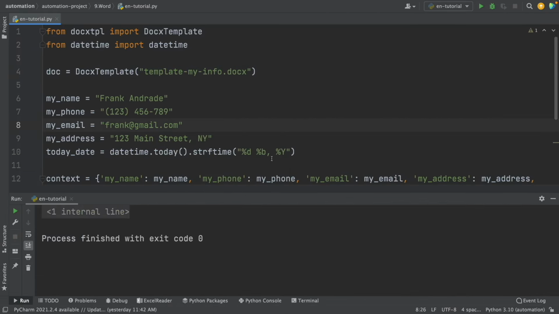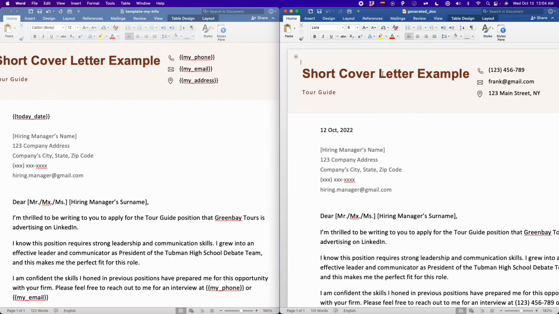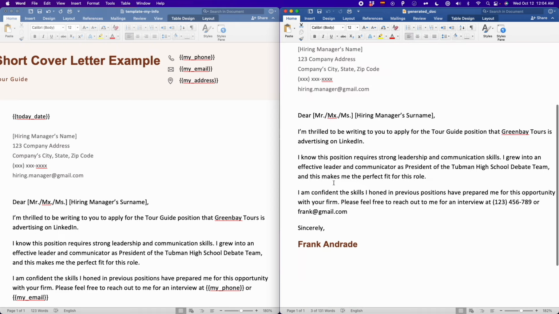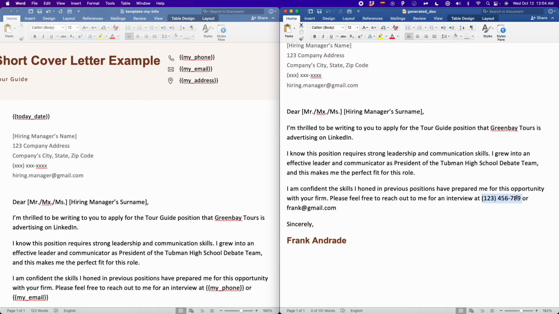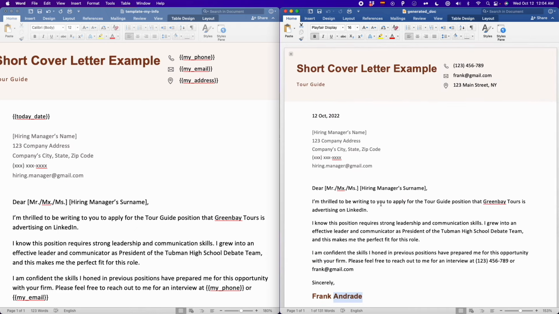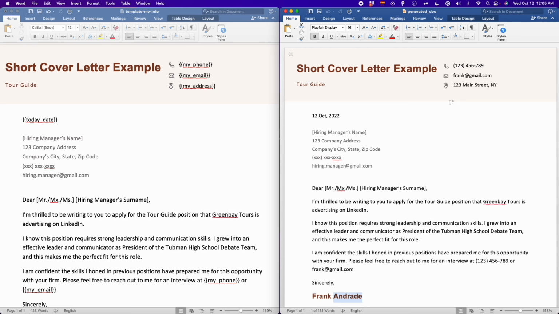So I run this one, everything is correct. And now I'm gonna open this one. And now it should have my name. Yes. Now it has my fake email, my fake phone number, and my fake address. So now we have also the date. That's today's date. And also here I have the name, actually the number and the email. And at the end is my name. So these parts were replaced by our variables. And that's what we wanted. Great, with this we learned how to replace data in a Word file.